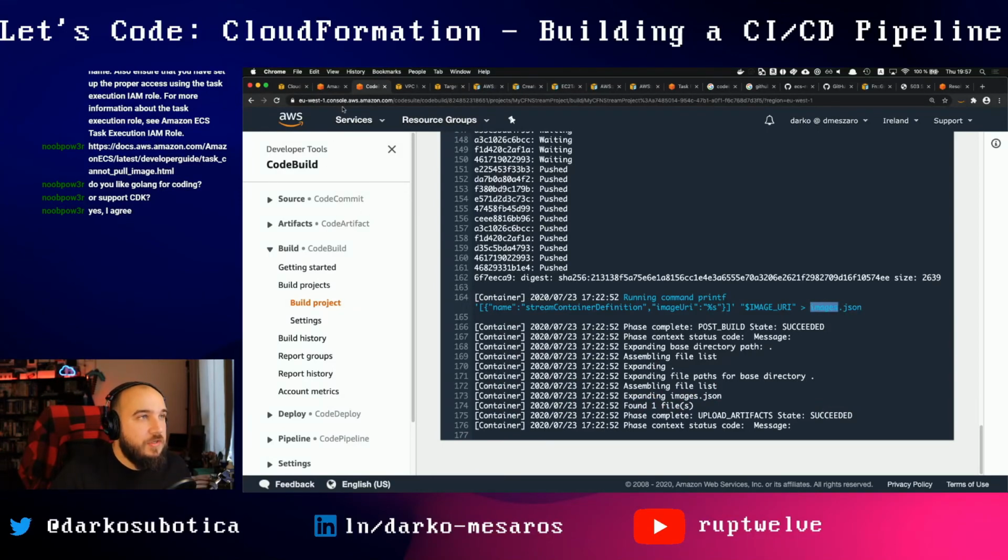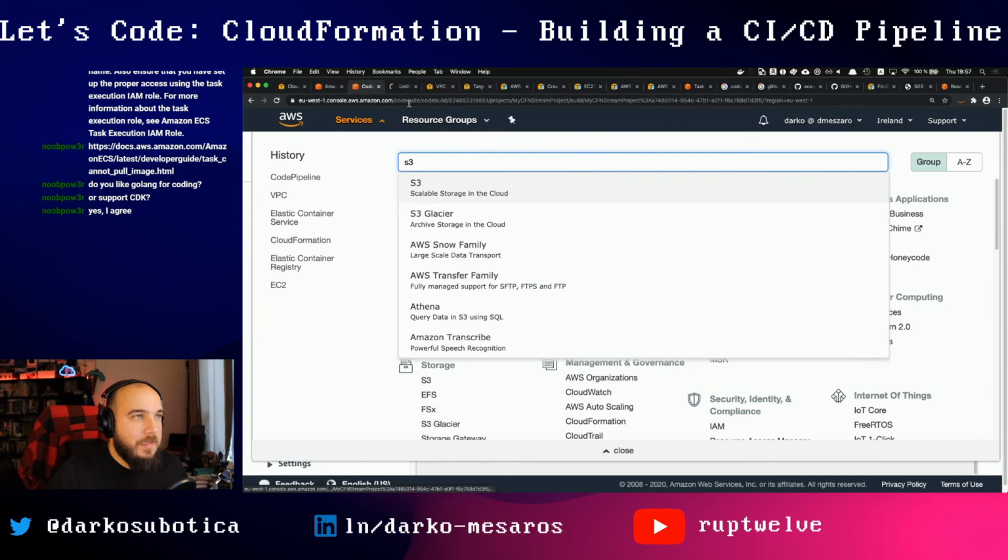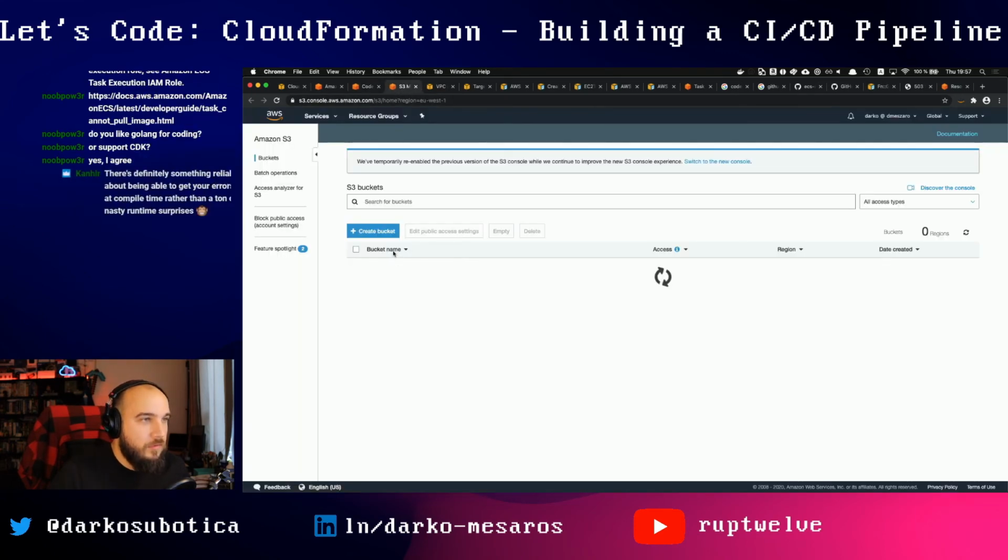What is images.json? I think I can see this file on S3. I want to see what we pass on to ECS.